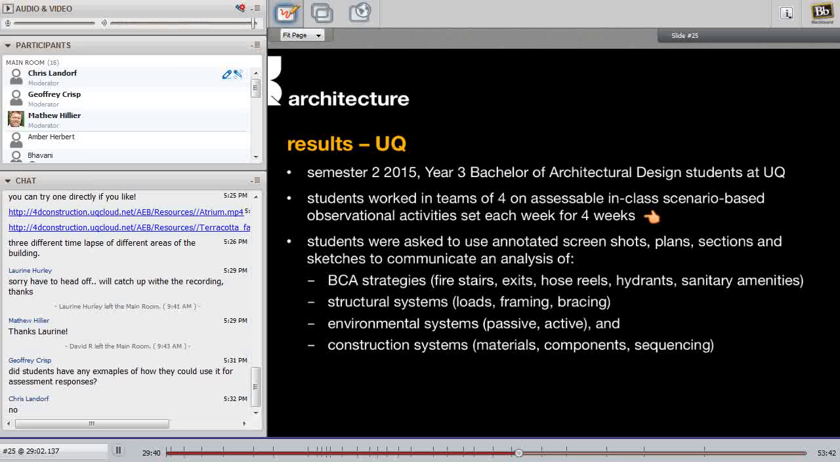I had them working in teams of four, and this was, I guess, the power of the tool. A major aim of the course I was running was to get them to work in teams and to reflect on that teamwork. So they had to produce a team contract at the very beginning of the course and reflect on how they performed against that contract as they progressed over the 13-week semester.